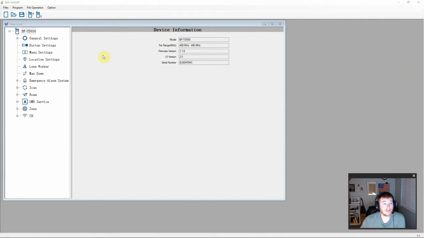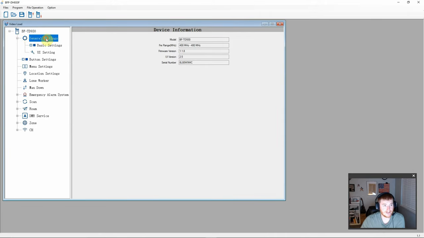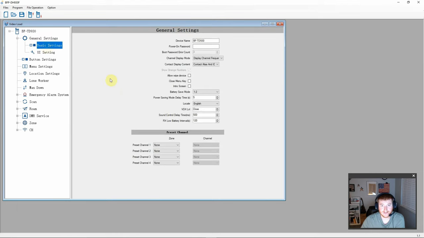Okay, everybody, here we are taking a look at the programming software for the BFTD930. And as you can see on our startup screen here, I got our model number, shows our frequency range, firmware, UI version, and serial number of our radio, which is obtained when you click the read radio button. Then if we open up our general settings tab here, okay, we'll go to our basic settings here. I'll let you guys look at this for just a second, but a lot of just general features here, device name, passwords, so on and so forth.